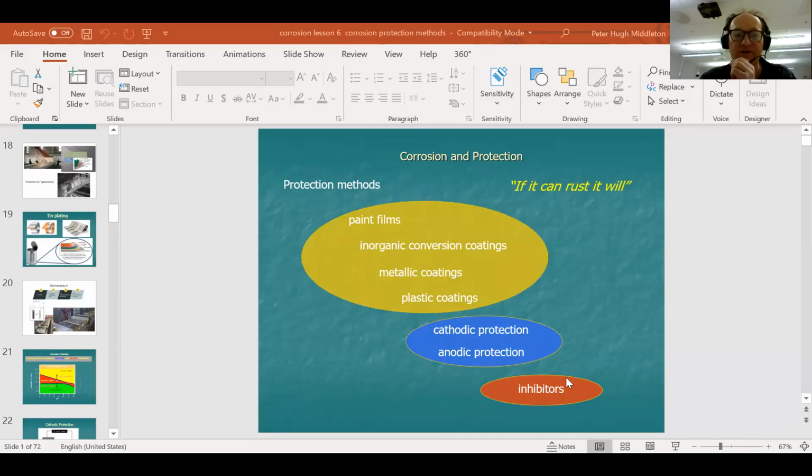Can you see my screen, all of you? Yes. Perfect. Here we go then.